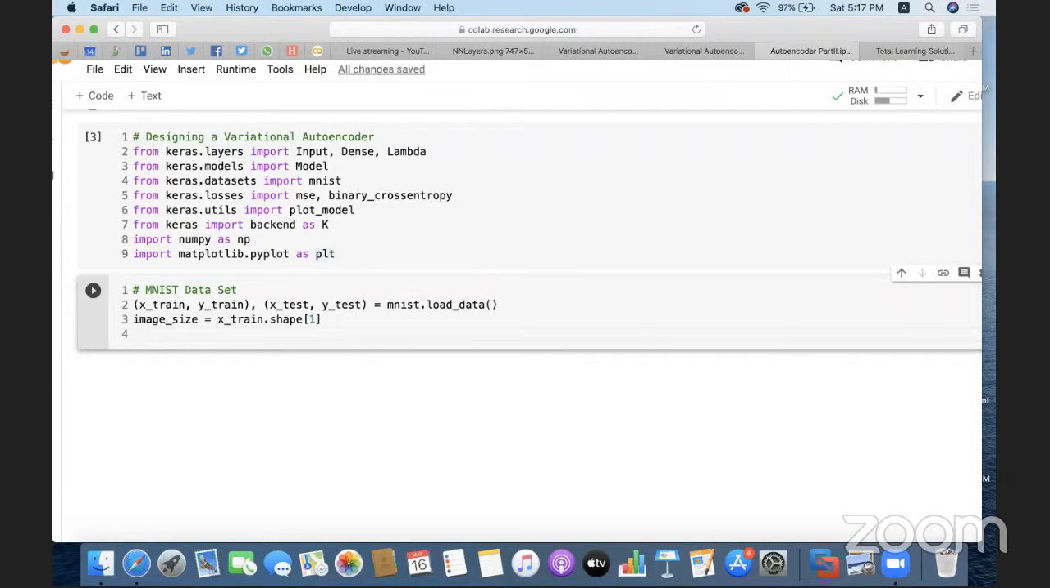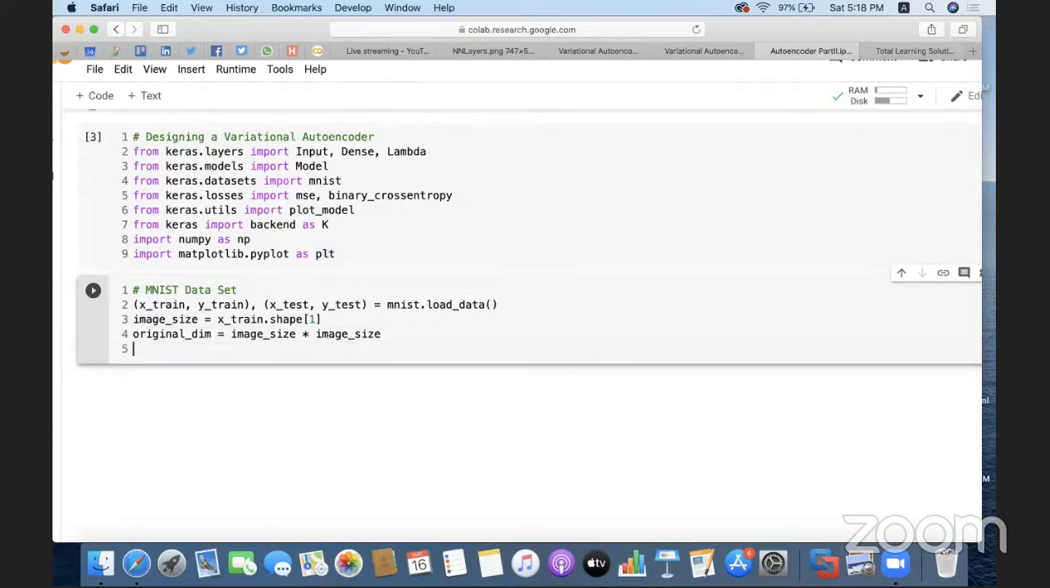Now, second, in order to grab the original dimension, since we already know it's a squared image, it is image size into image size. This is going to be the original dimension of the MNIST image which we have. Let's save that into original_dimension. Since we have 28 cross 28 pixels, we have got the original dimension of the image.